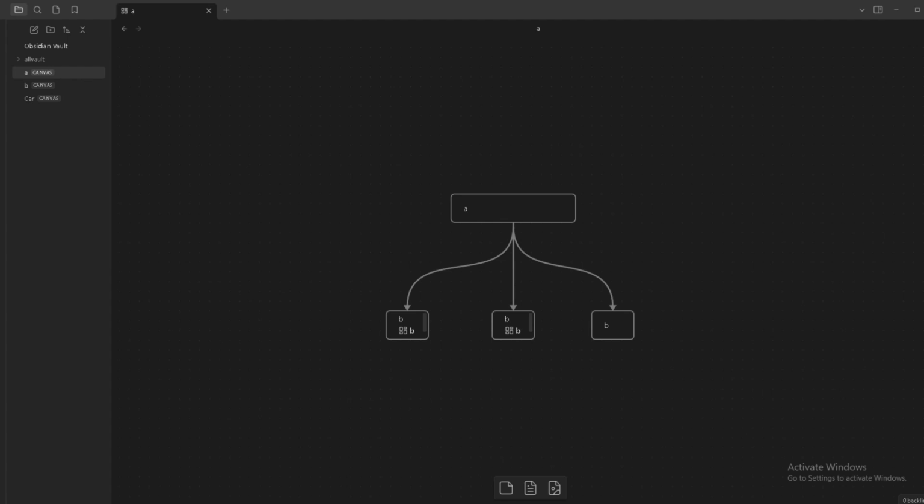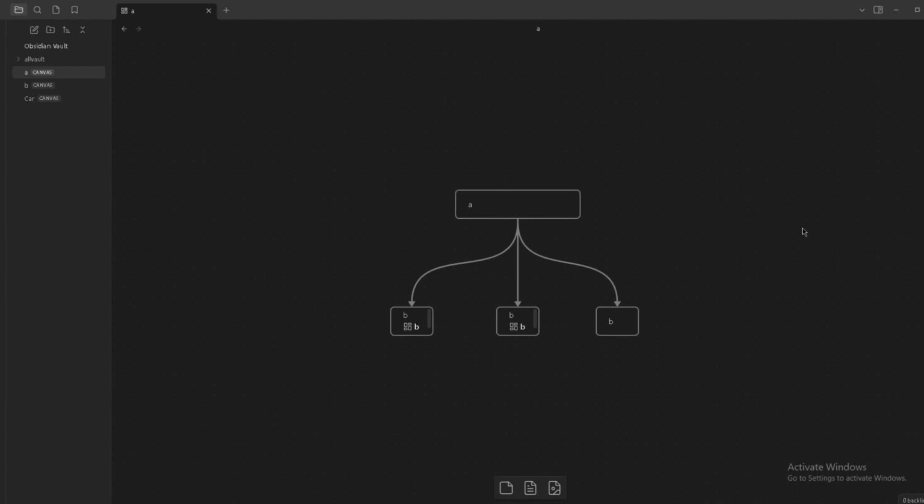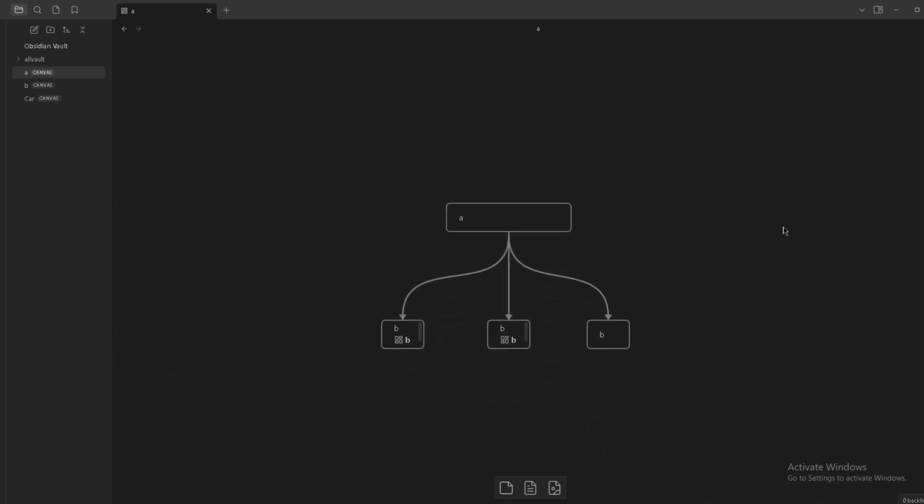Obsidian is the app that I'm using to demonstrate this. It's a free app. I'm using the canvas mode, and this is what I'll be using to show a possible way that you could use this if you're wanting to take notes or if you're wanting to design something. So here is an example that I have created.